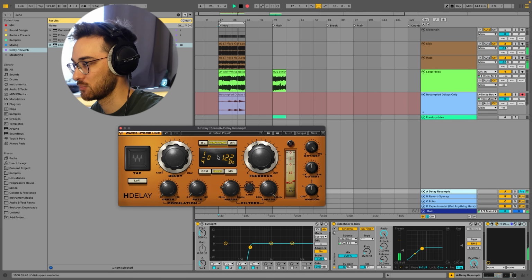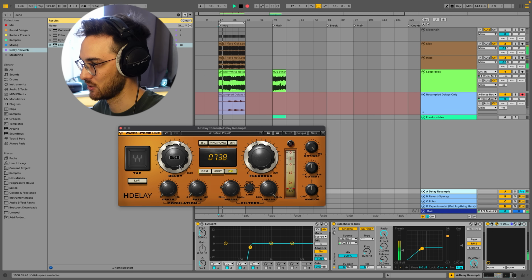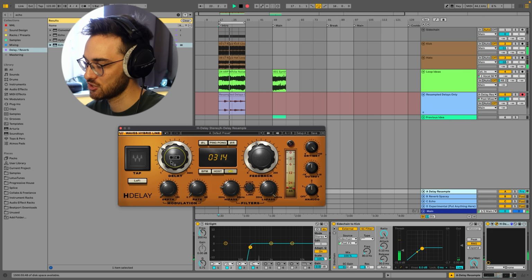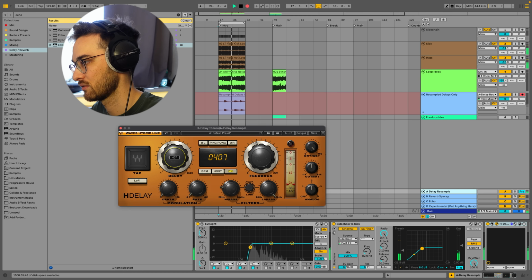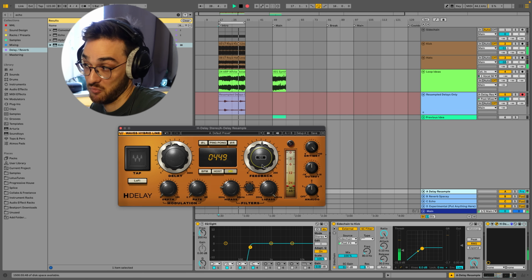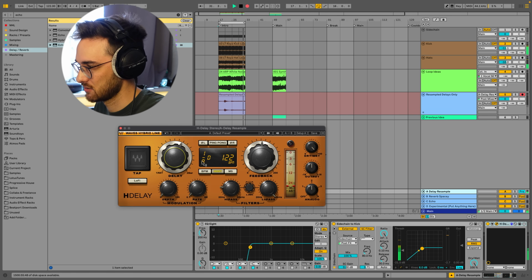Maybe ping pong. Activate ping pong. That's a bit much. Maybe you could disable host and enable milliseconds, so you get this weird timing. And tweak the timing, so you get that tape delay sort of pitch shift. We're getting offbeat results, which might be interesting, yeah. Keep it on host. My favorite setting is dotted eighth notes, dude.